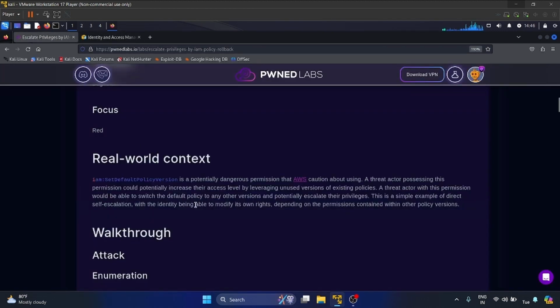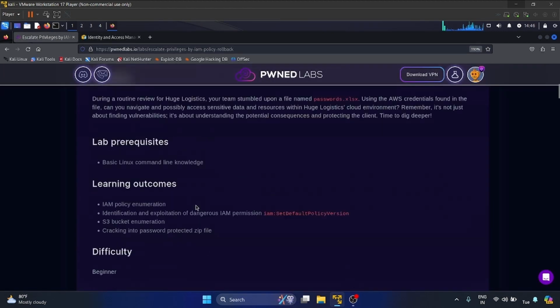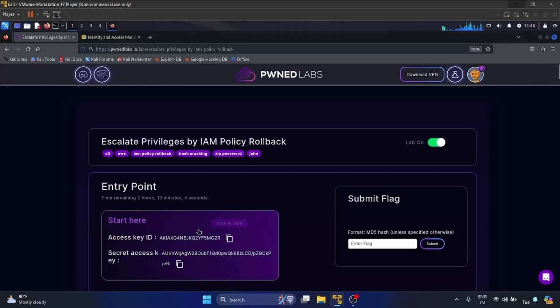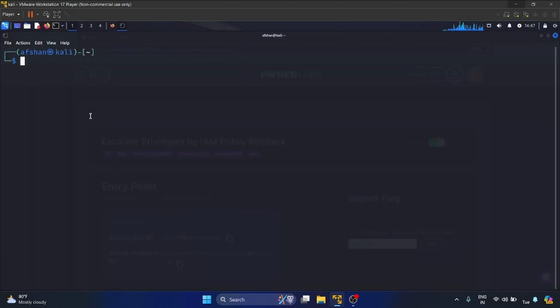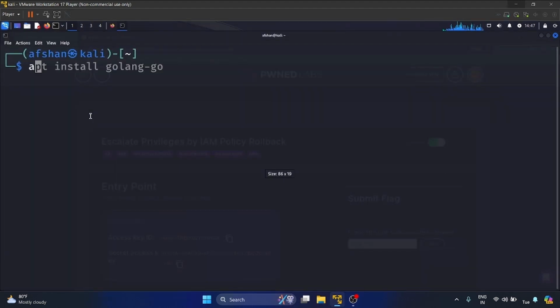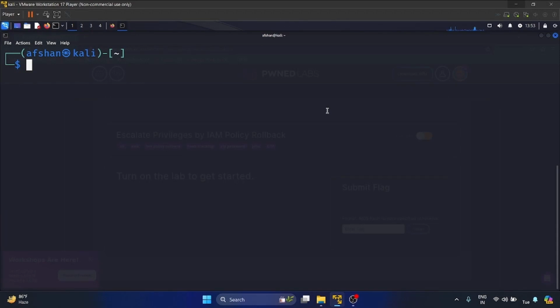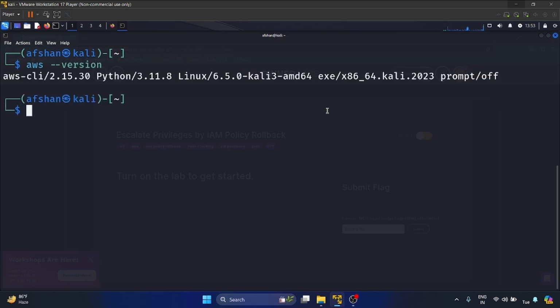Now let's start off with our enumeration. We have got the access key ID and secret access key ID, right? So let me just open the terminal. Okay, so I've already installed the AWS CLI. So let me write aws --version, and I'm using this version. And let's configure the credentials with the help of the aws configure command.